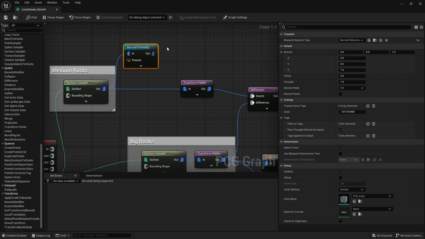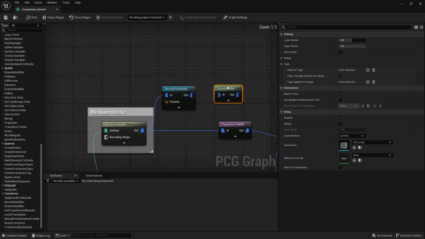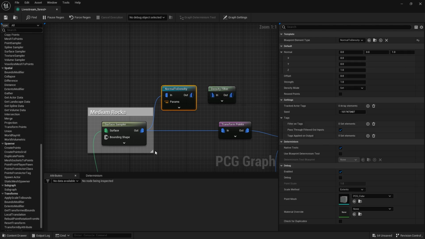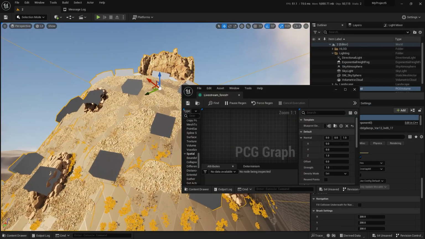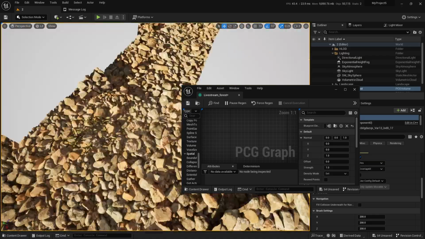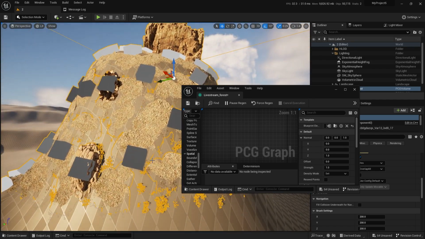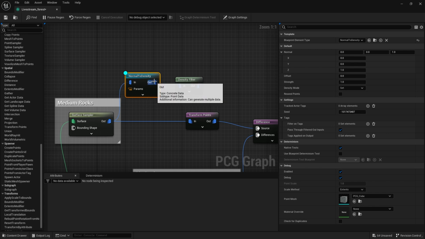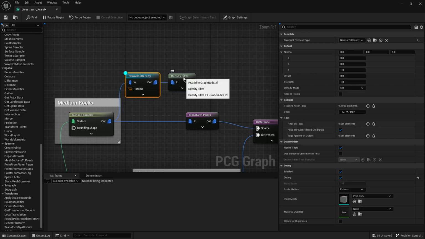And now what you will need to do is to put a density filter. The density filter will filter the density of this stuff. So let's just try it out. If you check the density here, you can see that where we have something here is pretty white, and here is very, very dark. So the darker it is, the steeper the slope is.